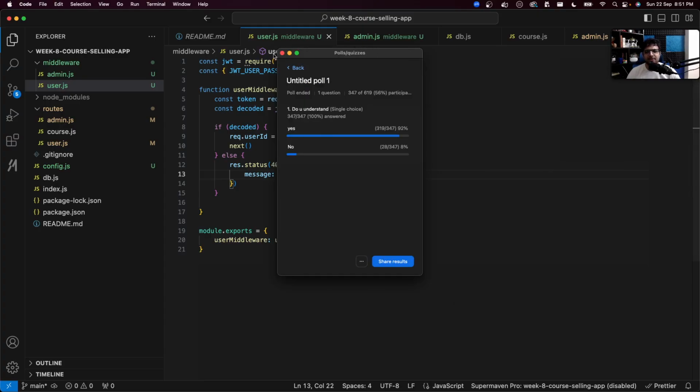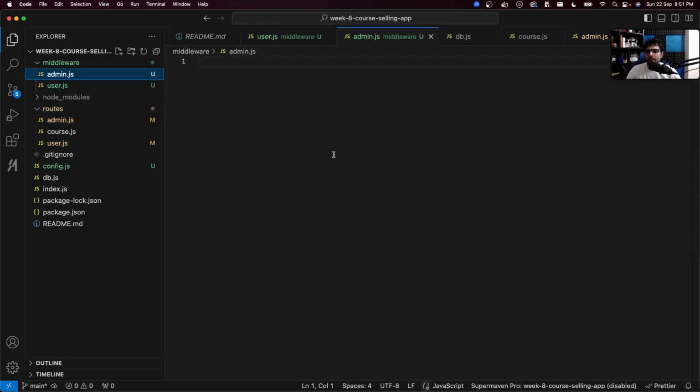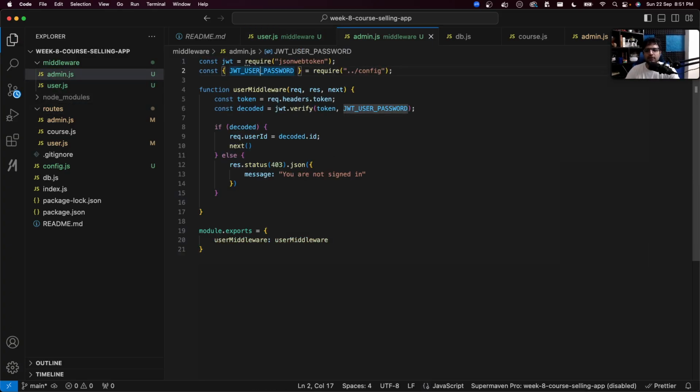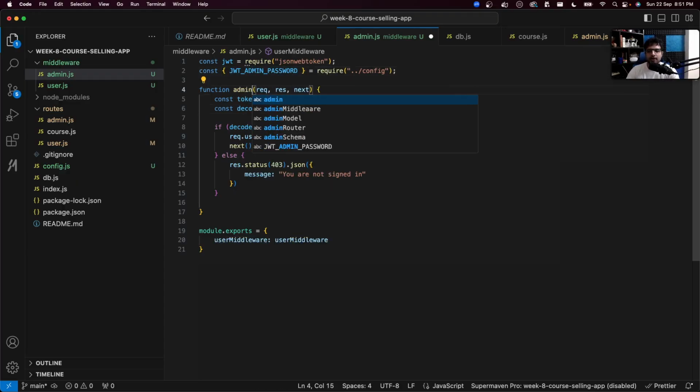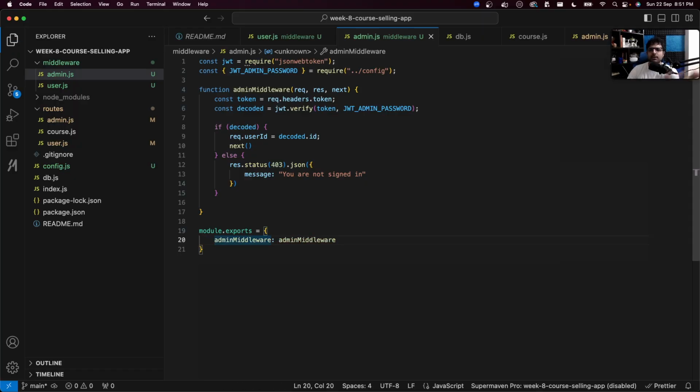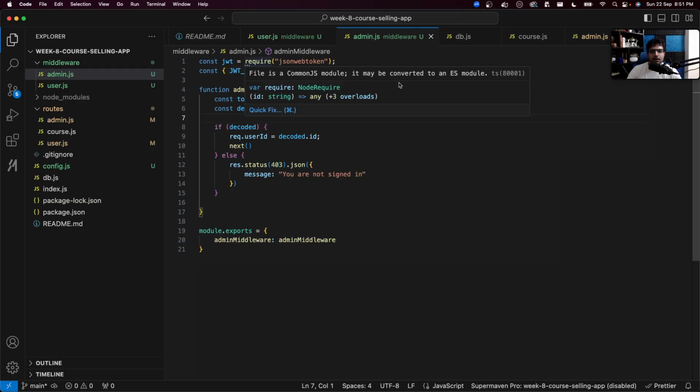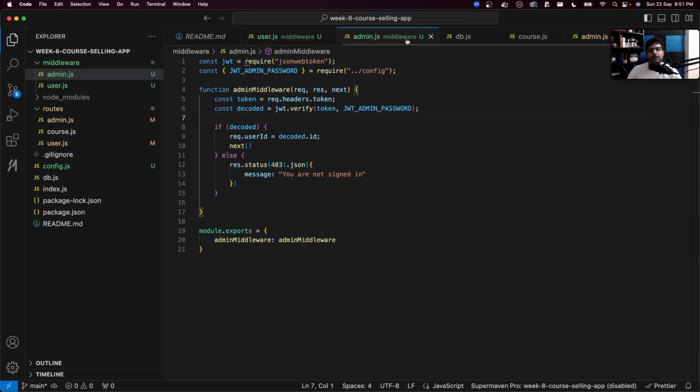Then admin middleware, simple enough. Copy the whole thing, paste it here, replace this with the admin password and return admin middleware over here. Okay, that is also simple. If the user middleware was simple, admin middleware is also simple. What have I done? I have created the two middlewares for our application. Let's see if they work as expected or not.